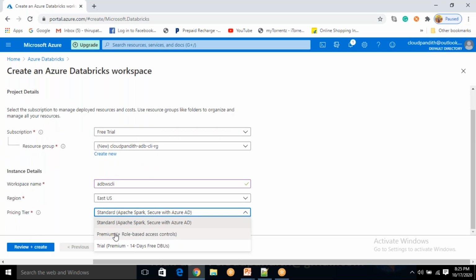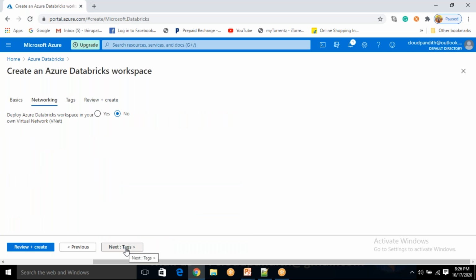As I said, if you go with premium, you will have extra role-based access control. For now, let me go with standard, but whatever you want to create, you can create. We have seen how you can create premium and standard. What is the difference between those two? If you have not observed those differences, we will discuss again.